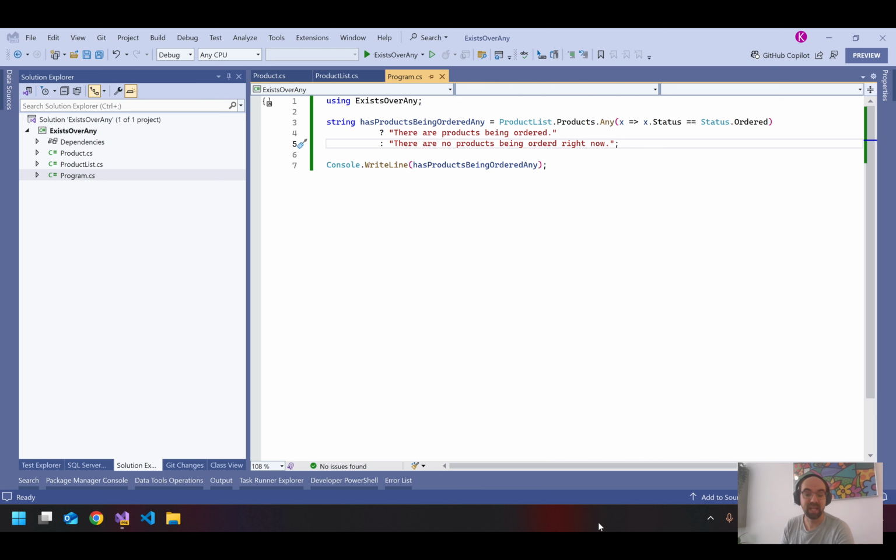Most of us know the Any as a well-known LINQ statement. And the Any works with any generic IEnumerable, with a generic list, an array, or more collection types. So on my screen, I have a very simple example of the Any. In this case, it will check if there are any products with the status ordered.